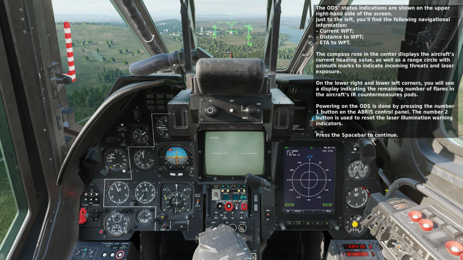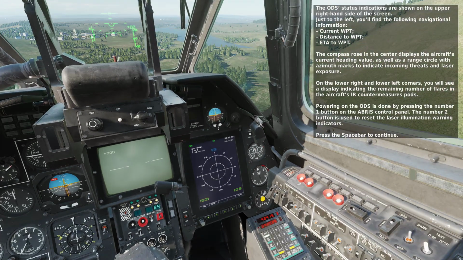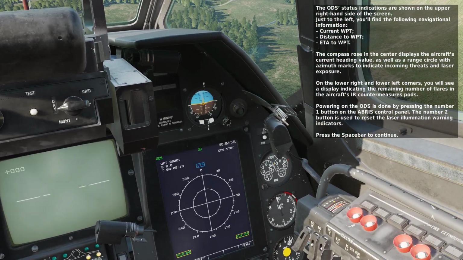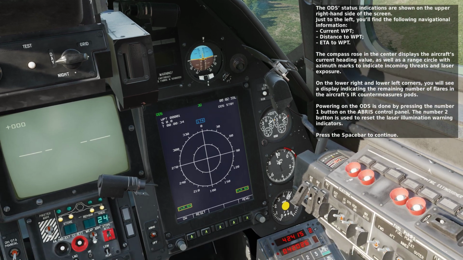The ODS status indications are shown on the upper right-hand side of the screen. Just to the left, you'll find the following navigational information: current waypoint, distance to waypoint, ETA to waypoint. The compass rose in the center displays the aircraft's current heading value, as well as a range circle with azimuth marks to indicate incoming threats and laser exposure. On the lower right and lower left corners, you will see a display indicating the remaining number of flares in the aircraft's IR countermeasure spots.